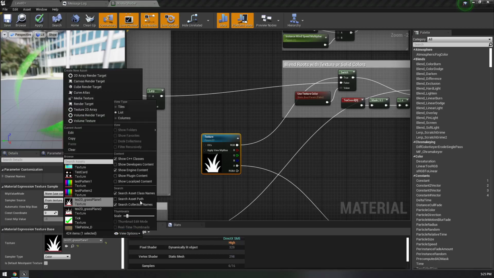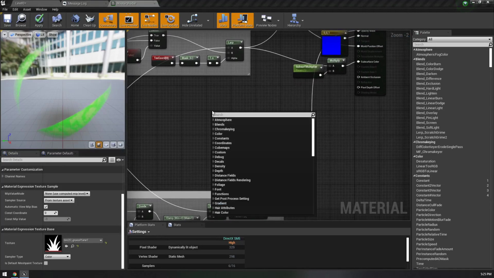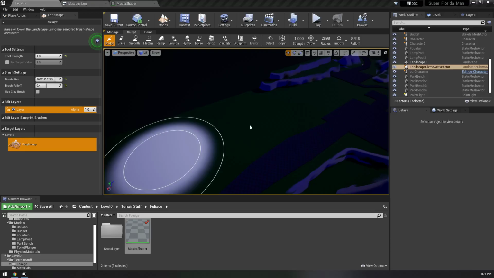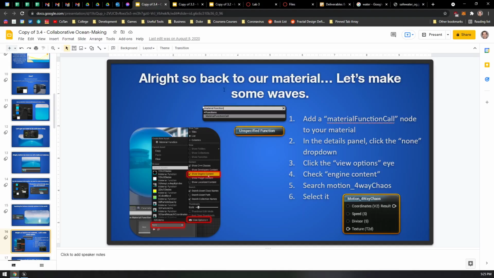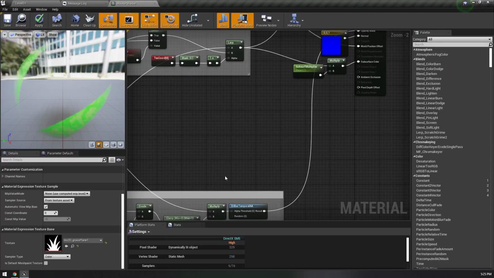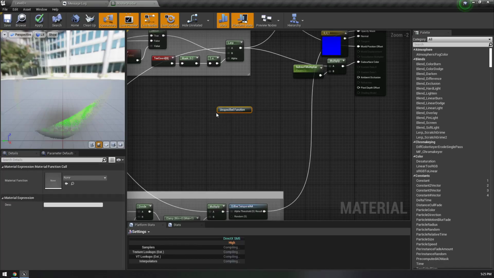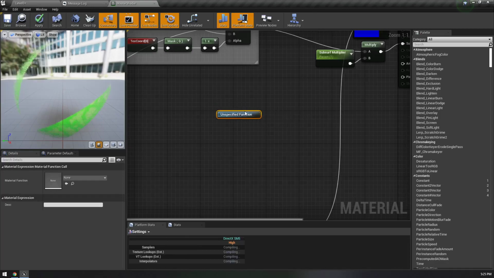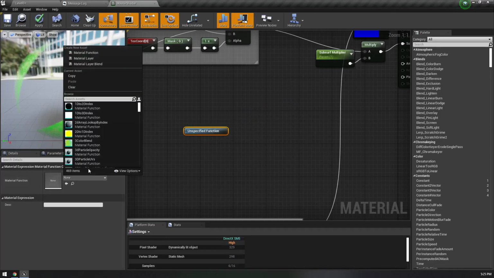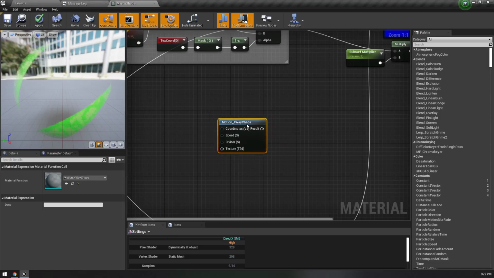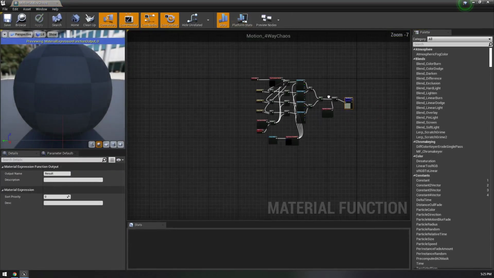And in fact, if I looked around, I would be able to find it in here. But when you check Show Engine Content, you also get access to a few more nodes. One of them is called Motion. Never mind, hold on. Material function, right. You create a material function call. A material function call is just like calling a function in code. It's calling an external material. And what I'm going to call here is four-way chaos. And motion underscore four-way chaos, if I double click this, it'll take me to that material function.